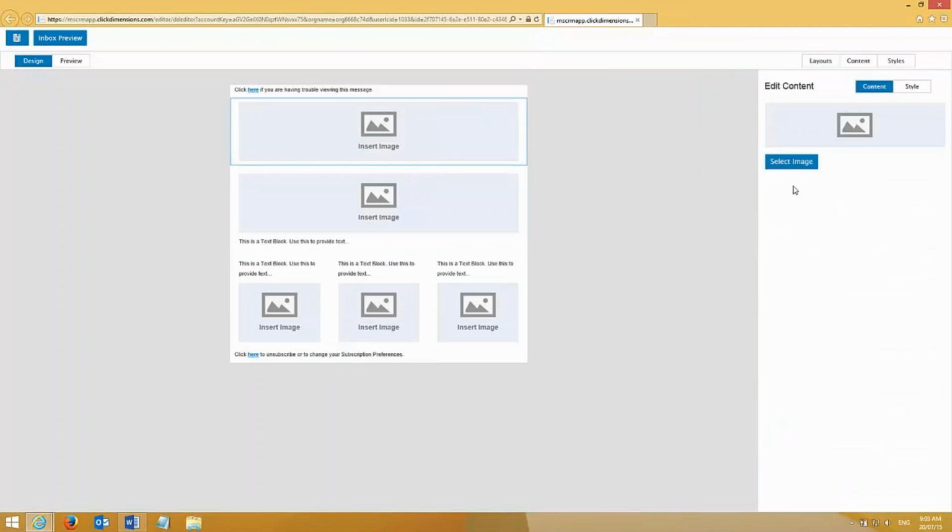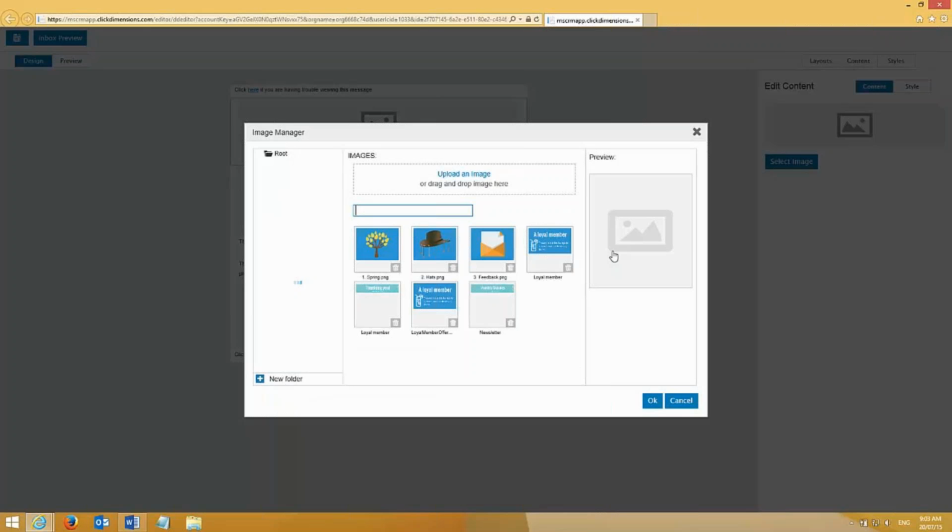So I'm clicking on the image, I'm clicking Select Image, and it's going to bring up a library image manager, and this is where I'll be able to upload images and select an image that I want to display on the email template.